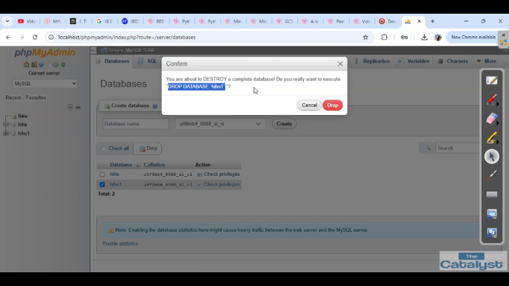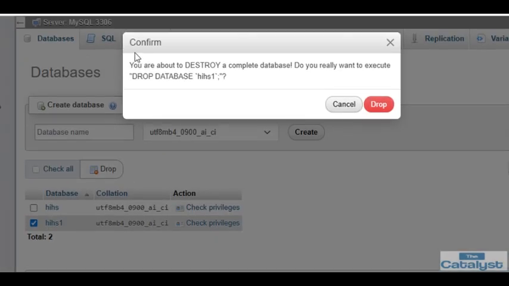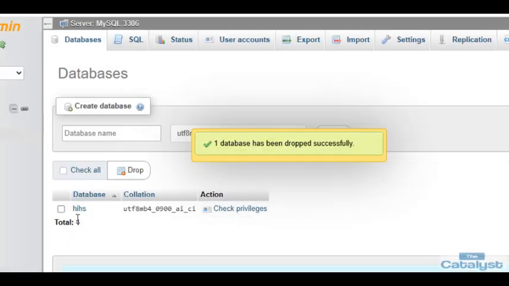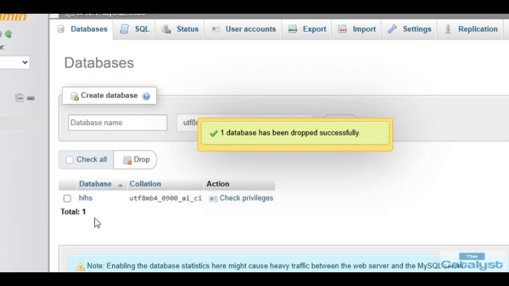Once you've done that, a window appears which says, you are about to destroy a complete database. Do you really want to execute this command, the SQL command to delete a database? I'll say yes, by clicking drop. Once we do that, voila, the database has been deleted.